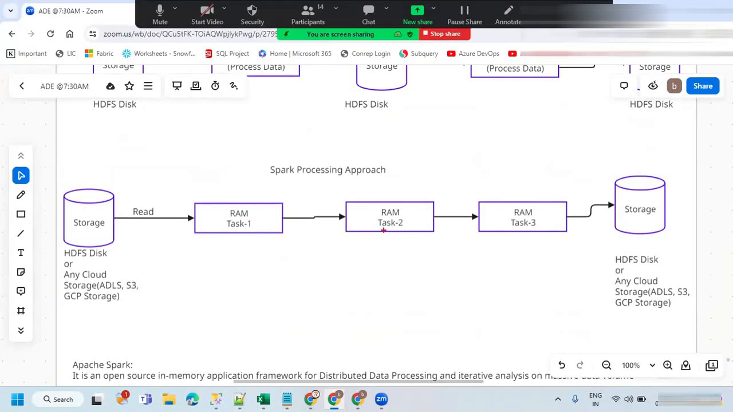Even your data flow follows the Spark processing, because behind the scenes we have Spark only. When you have a data flow, 100% there is a Spark cluster. That's fine. We have data in the same HDFS disk, and task one, that is process one, is going to read the data from here. So what is this? This is the Spark processing approach. How is Spark going to process it?